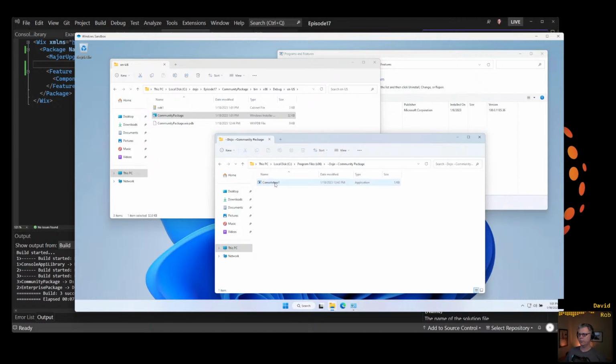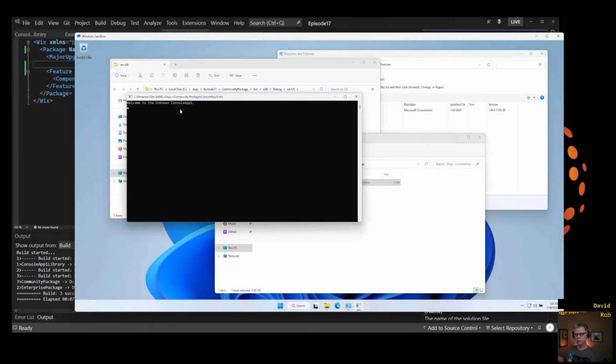Dojo community package shows up here, console app 1 shows up, and there's unknown. Yep. Cool. So you can also set properties in the back.